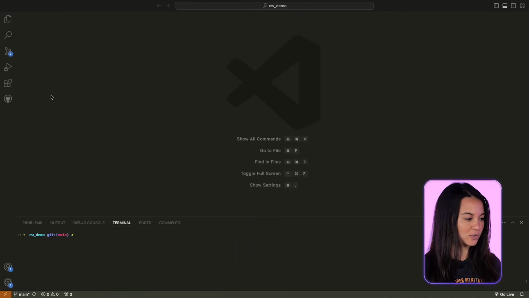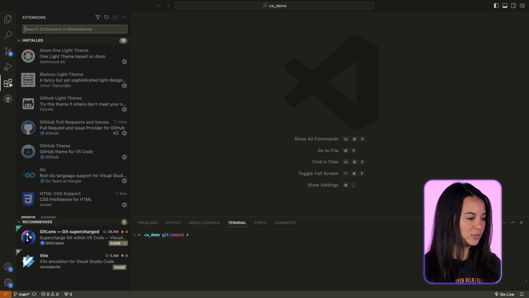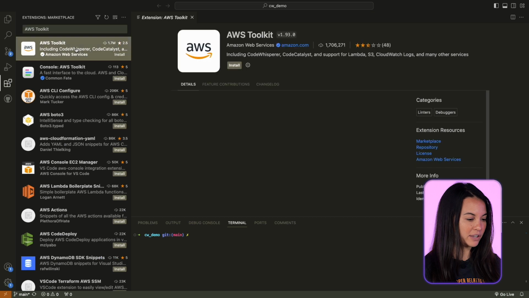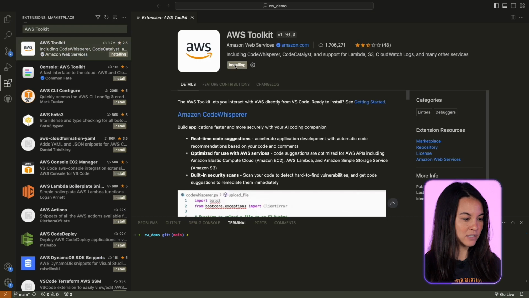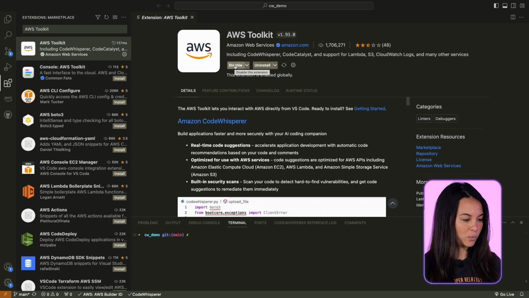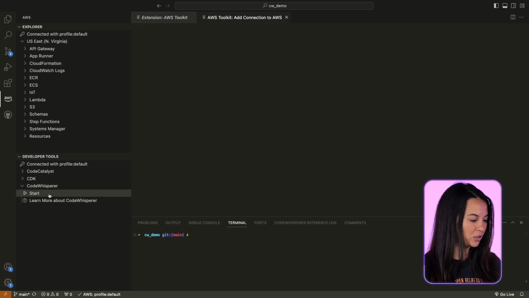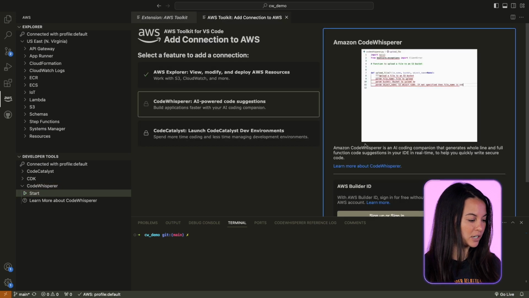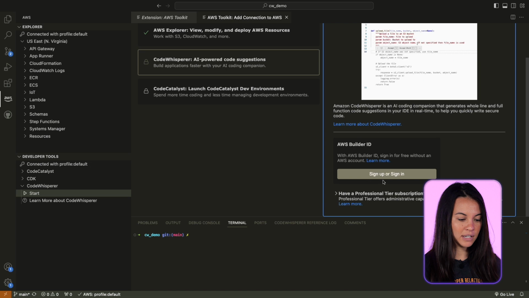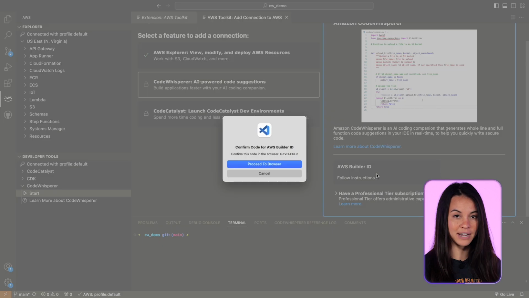Let's get started. To install CodeWhisperer, go to your VS Code, go to the Marketplace, and search for the AWS Toolkit. Click on that, and click Install. Once that's installed, you can see the AWS menu on the left-hand side. Go to the CodeWhisperer section, click on Start, and now you can sign up with your Builder ID.